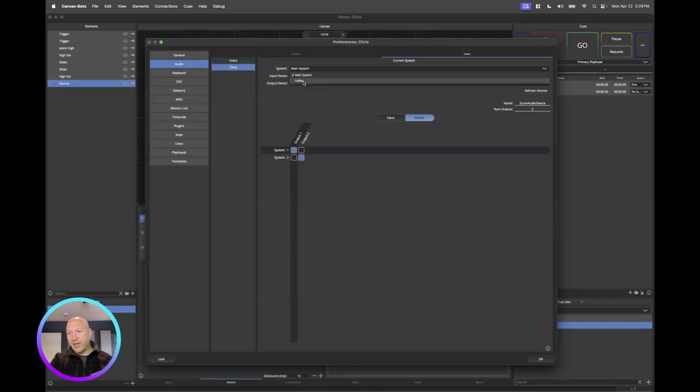So what's happening is your audio element is sending to a system. That system is then connecting to your devices however you want to. Again, this enables you to be able to move between different spaces or different system setups easily.